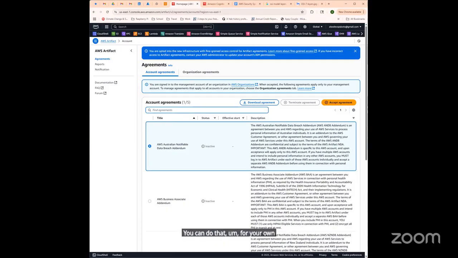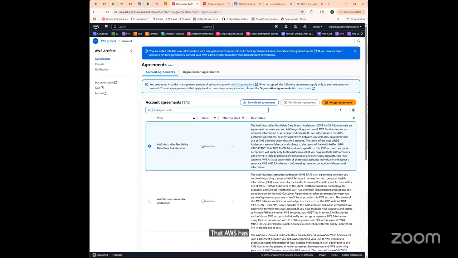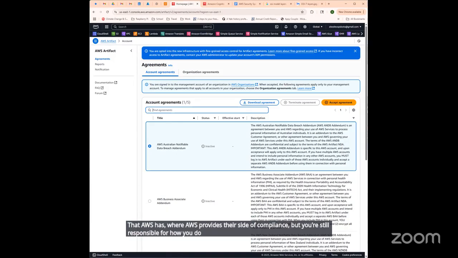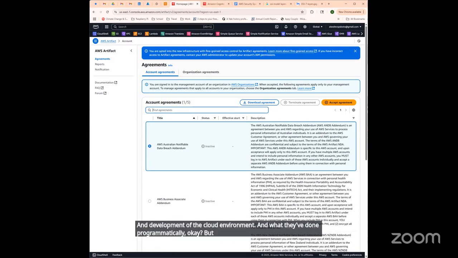But basically, it shows like the shared responsibility model that AWS has, where AWS provides their side of compliance, but you're still responsible for how you do this at the application level with all the API gateways and bastion hosts and security groups and NACLs, right? They show what they have documented as far as what they've done for the physical security and development of the cloud environment and what they've done programmatically, okay? But it's your job to be tip-top tight at it.